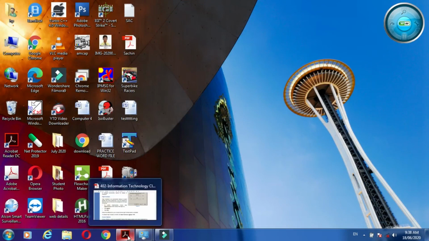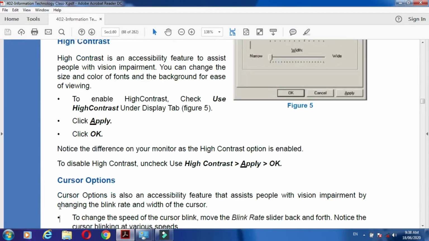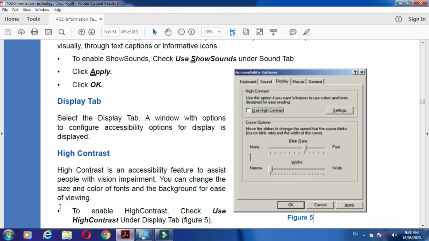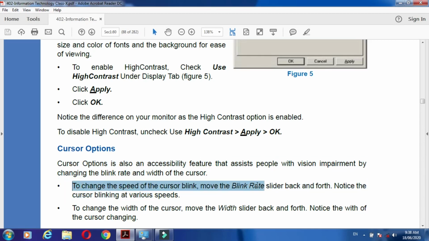Now the next topic, that is cursor option. See, cursor option is also an accessibility feature that assists people with vision impairment by changing the blink rate and the width of the cursor. How can you change it? To change the speed of the cursor, move the blink rate slider back and forth, and notice the cursor blinking at various speeds.